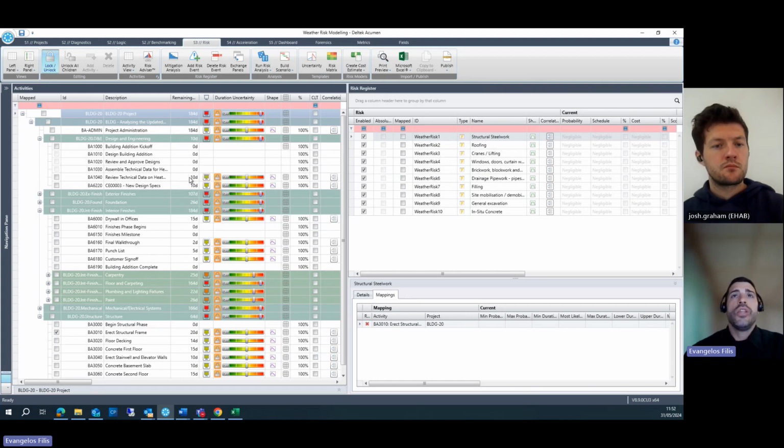All right. So in this model, we are using uncertainty and weather risk. Okay, just to keep things simple.